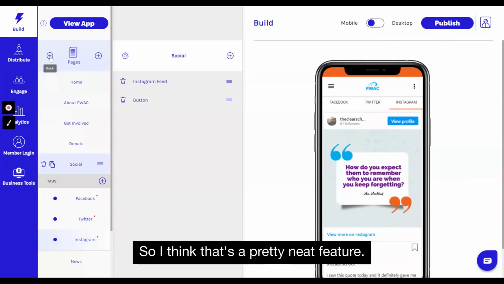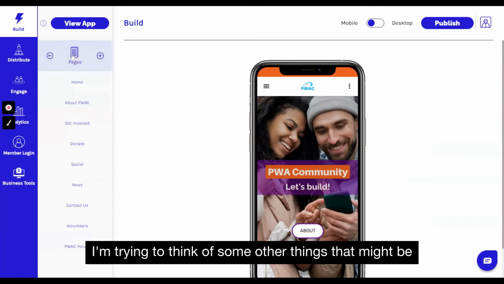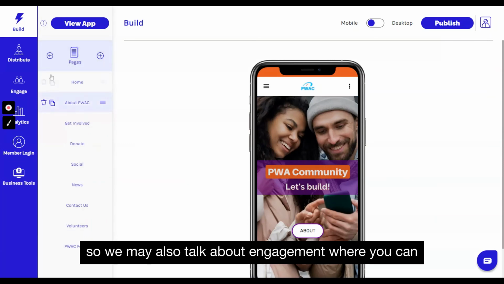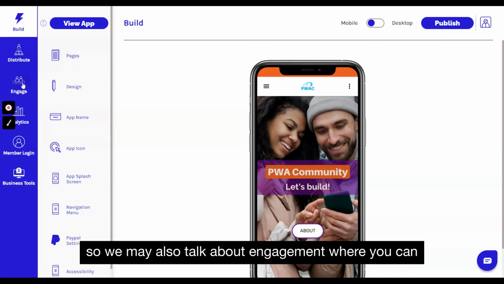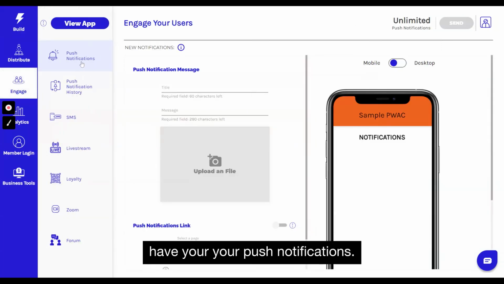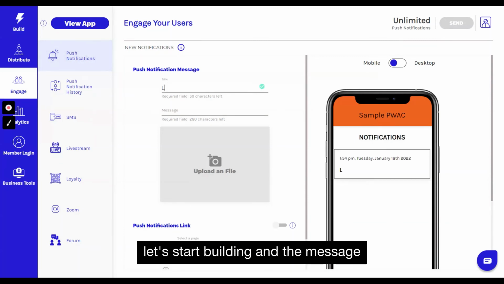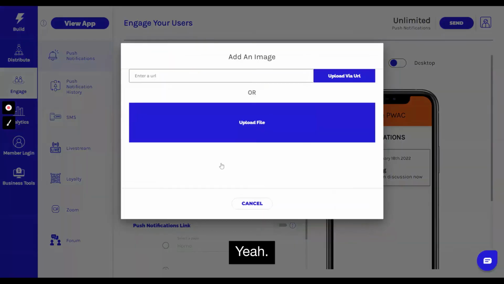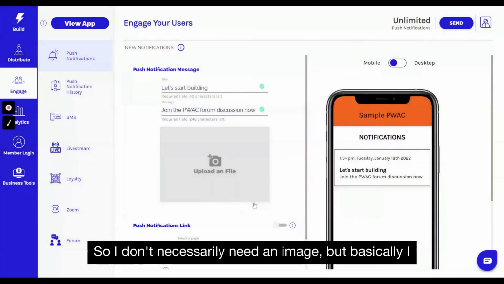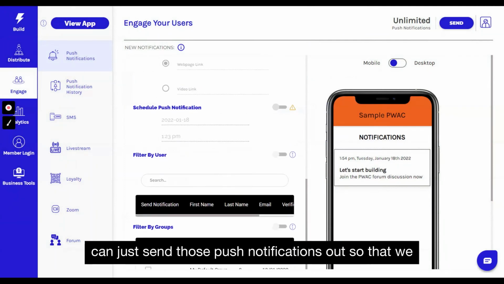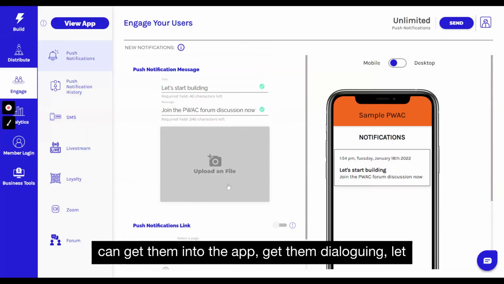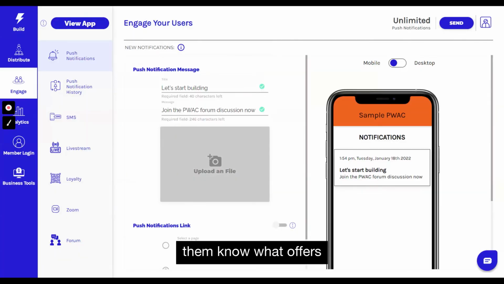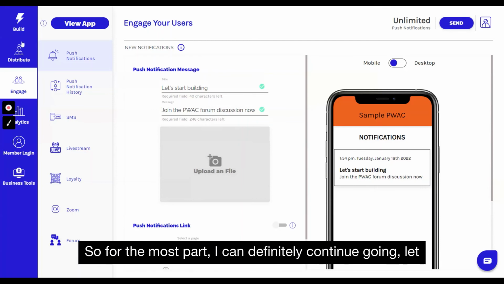I'm trying to think of some other things that might be relevant. So we have the forum. So we may also talk about engagement, where you can have your push notifications. So you would just give that a title. Let's start building, and the message is join the. So I don't necessarily need an image, but basically I can just send those push notifications out so that we can get them into the app, get them dialoguing, let them know what offers you have, just different things of that nature.